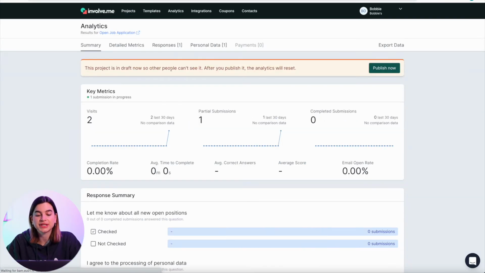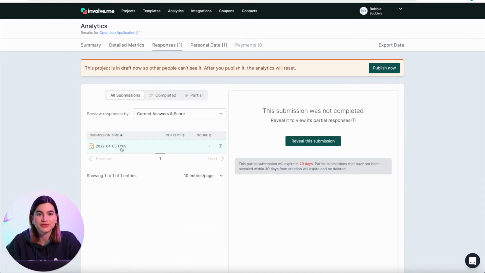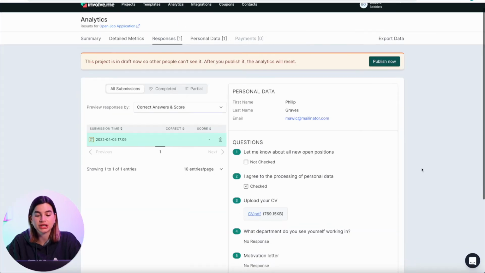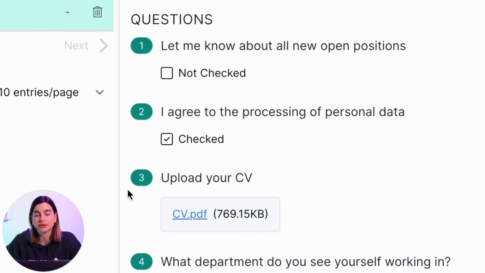So how do you view the files that have been uploaded? All you have to do is go into the analytics of the project that you set this up for, and you can find your files underneath responses. Once you're in responses, you can click on each individual response, and in there you will find the files that have been uploaded by your participants.